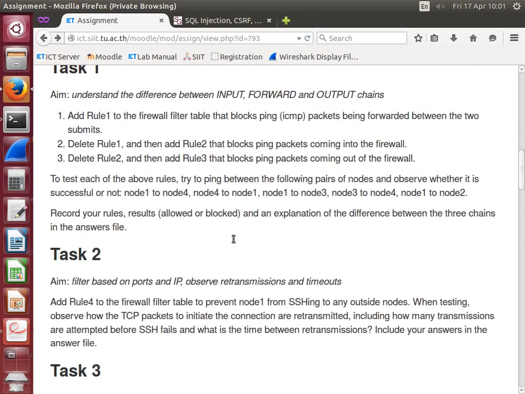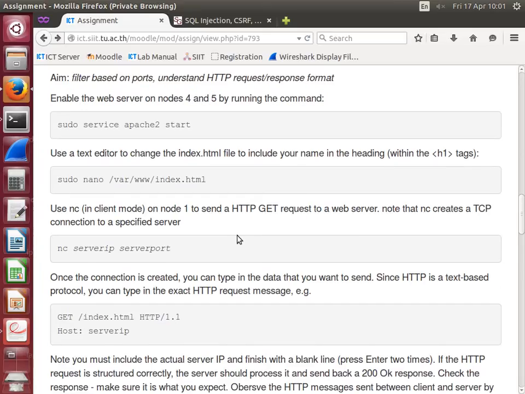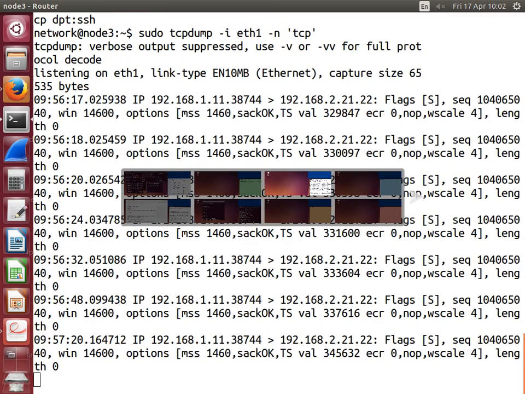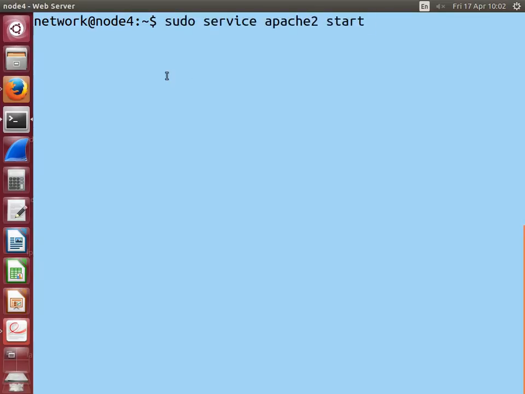Or we need to start the web server. So to start the web server, we'll run this command. The web server software is called Apache 2, and we can start it using this service command, start the Apache 2 service, and we'll do it on nodes 4 and 5. Just one of them is enough, but let's do it on both. So start the web server on node 4, sudo service apache2 start.